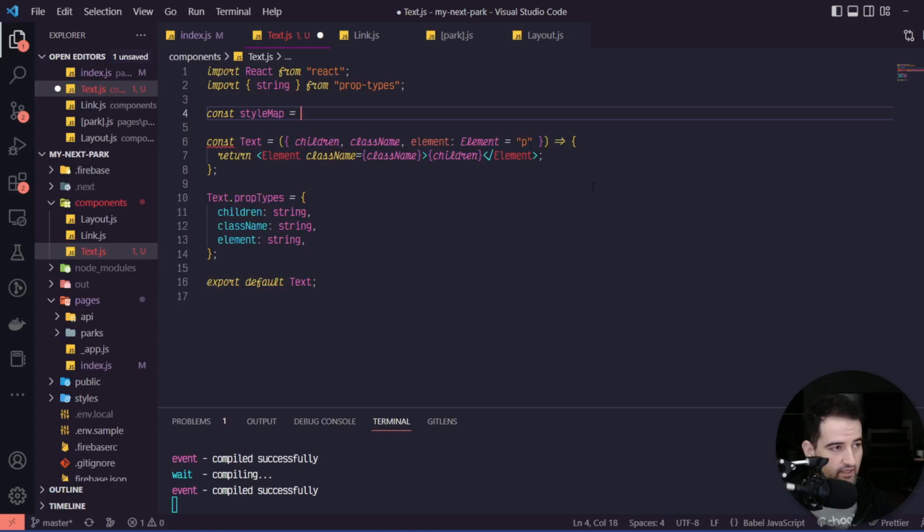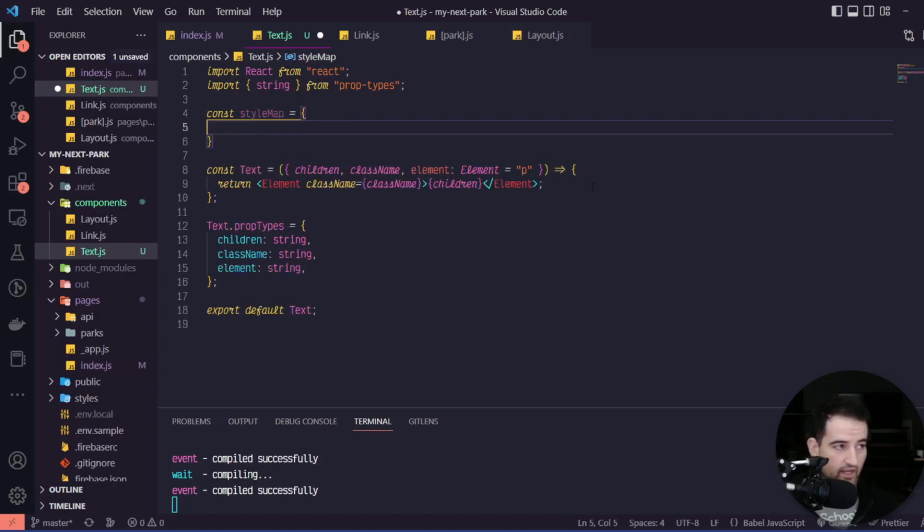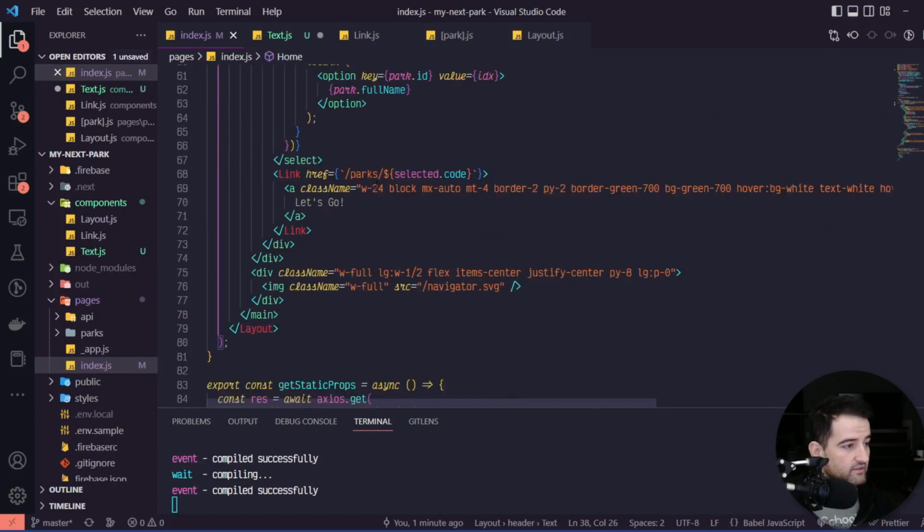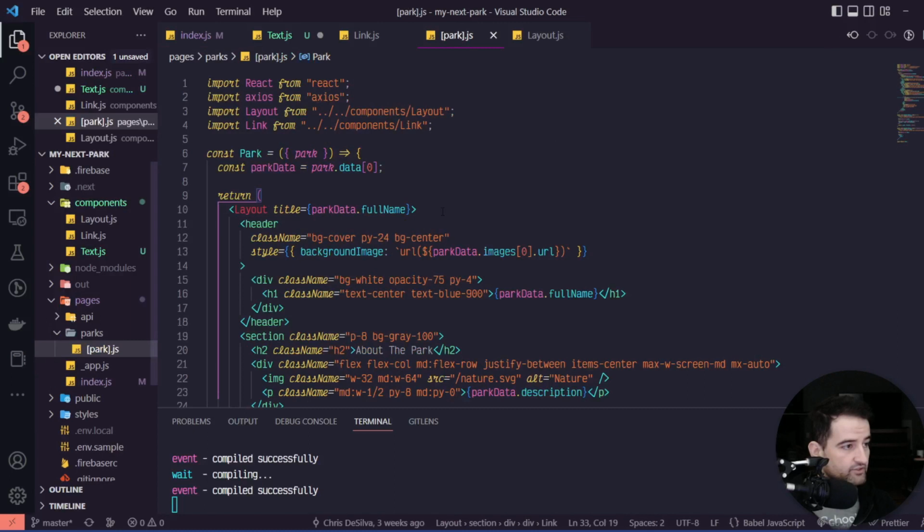This will be an object. And we can simply define our styles by element type. So we can say H1 is going to have this set of classes here. Let me make that a string. Let me see if we have an H2 anywhere. Not on this page.